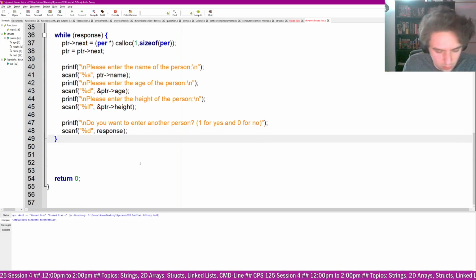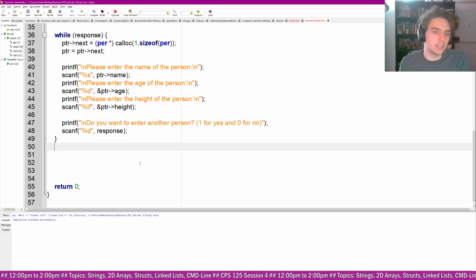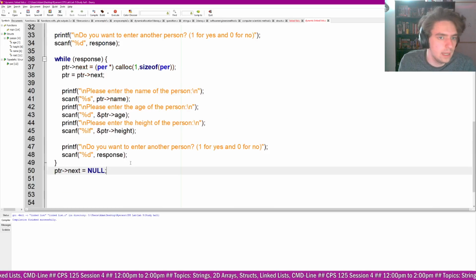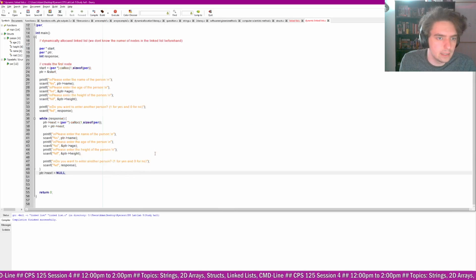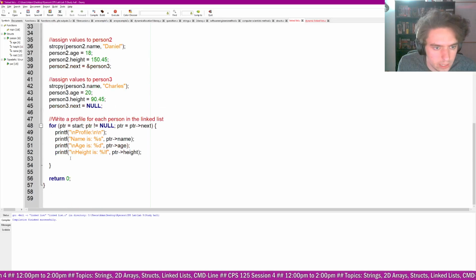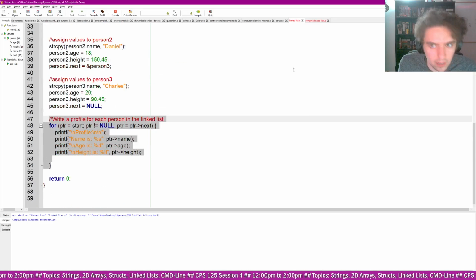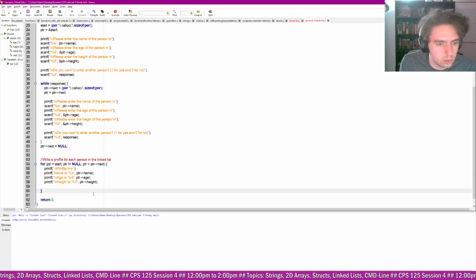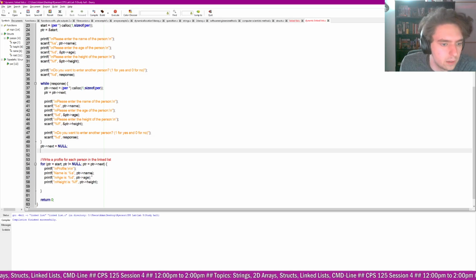So once I'm done though, once the user says no, then the last thing I need to do is say that whatever the current pointer's next field is, set that to null. And there we go. There's the dynamically allocated linked list. I'm going to take this old section. I'm just going to use this exact one. Write a profile for each. And this should work just as well. Yep. I'm going to just take that, write a profile for each.